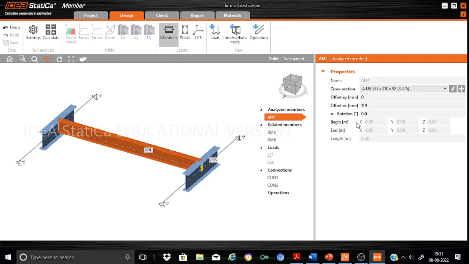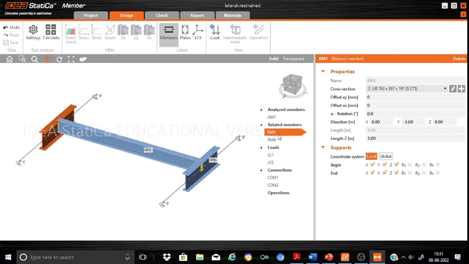Now, why is it not provided intentionally? Because here AM1 is connected to the related members through the connections. Depending upon the connections, it automatically assumes the required degree of rigidity. Hence, you can see that the support conditions are properly investigated by Idea Statica itself, and it does not require any other input from the user. On the other hand, for the related members, it asks you to provide the boundary conditions to be used at the ends. For example, in this case, I used pin supports.